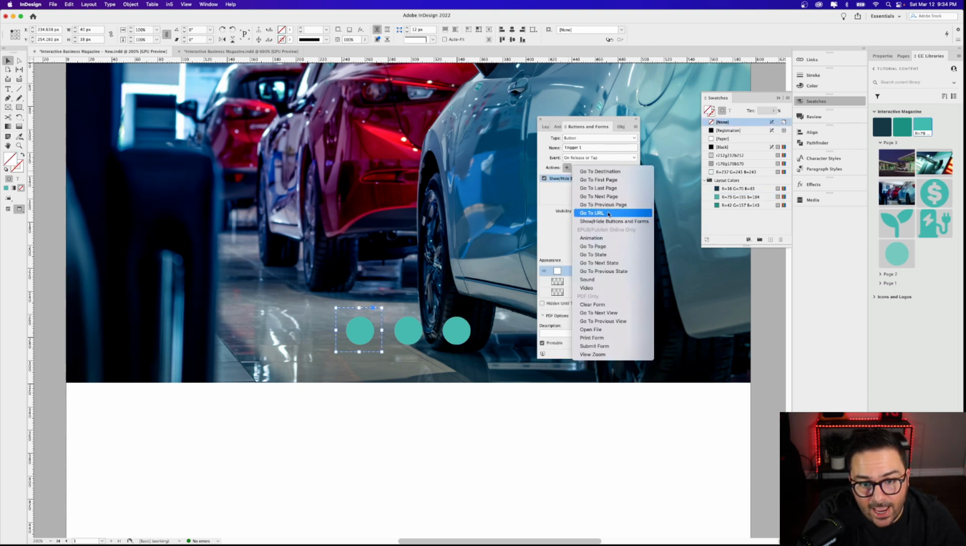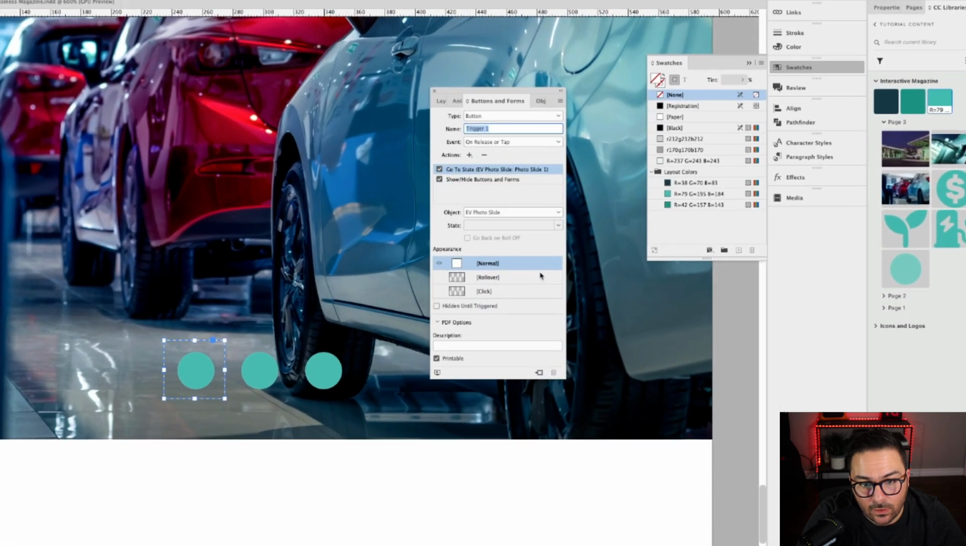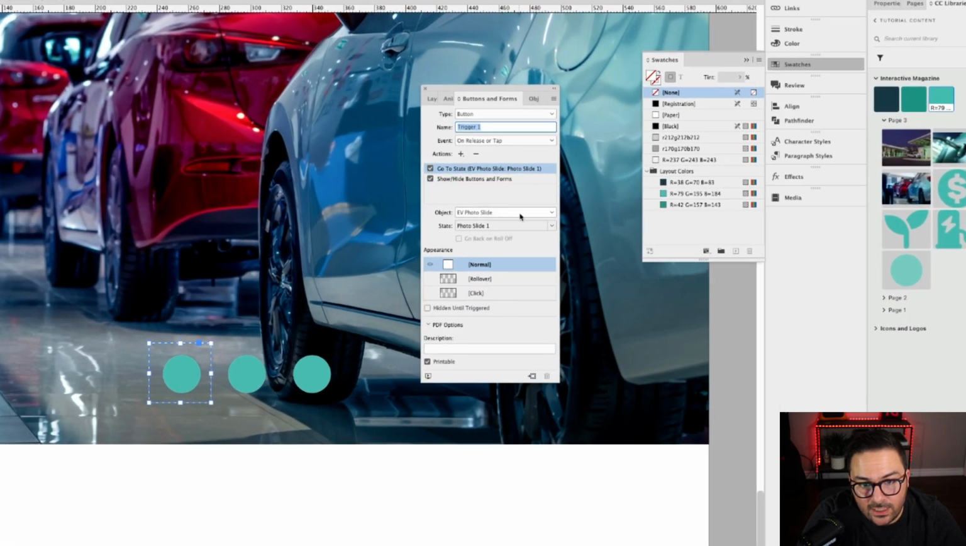Now we want it to control a secondary action here, the trigger buttons, okay? The secondary action will be go to state. So I'm going to click that, and you can see here the state, the only multi-state that we've set up is the EV photo slide. And you can see that it automatically defaults to photo slide 1. So that first button will trigger the first photo in that photo slide.